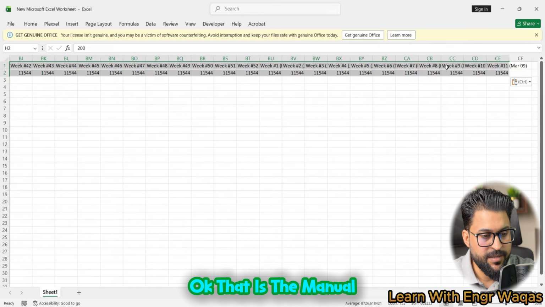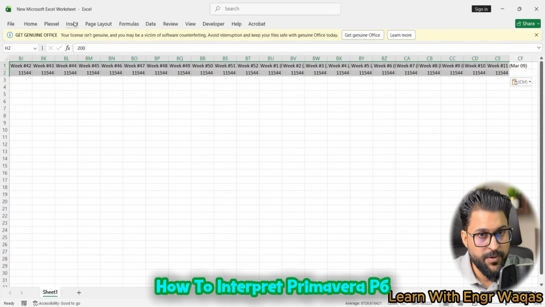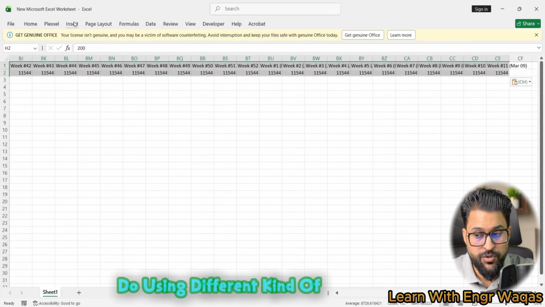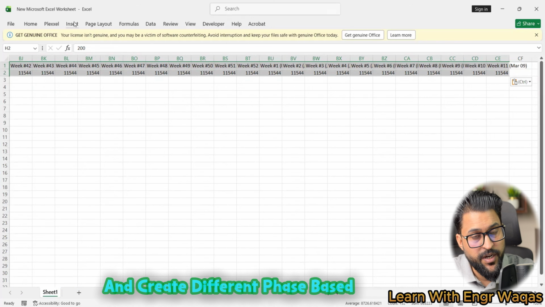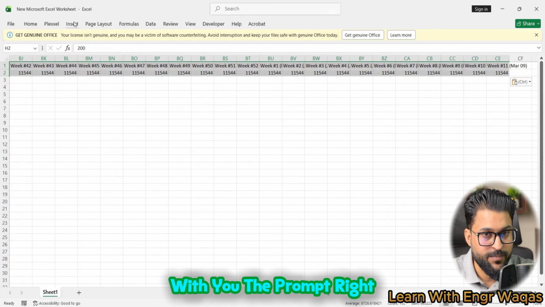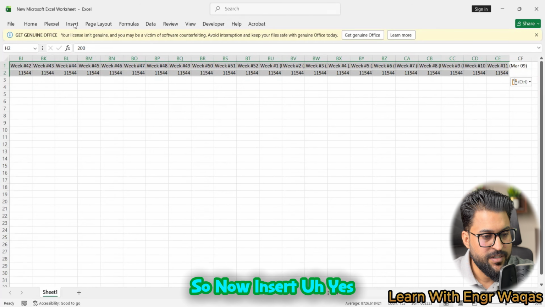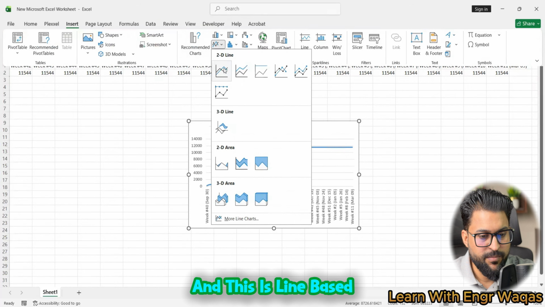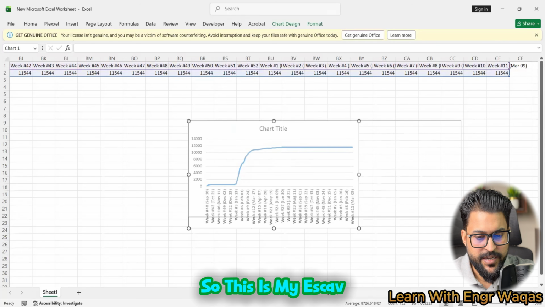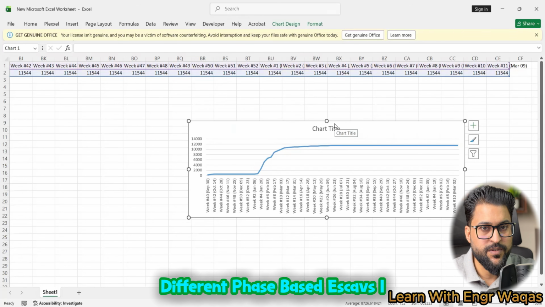Okay, that is the manual way, that must be there. You can't skip this because that is the manual way to interpret Primavera P6 based data, using different kinds of features and creating different phase based S curves. But then I will share with you the prompt, right? So stay there, be patient, right? So now insert, yes, over here, and this is line based. So this is my S curve for only the construction phase. Different phase based S curves I can create.